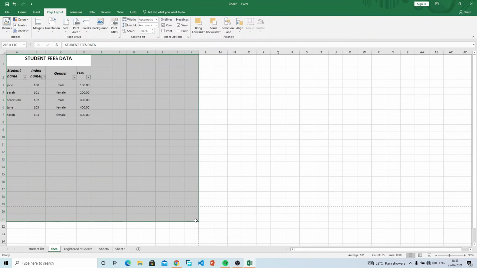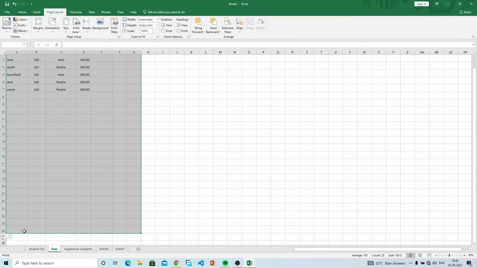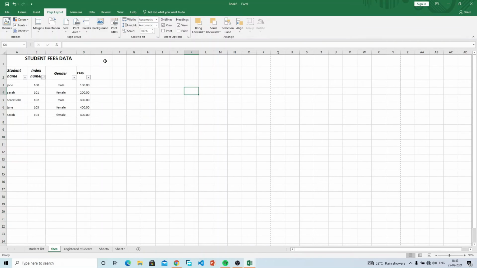So let me select it so that you can see it. Well, it's like this, so you can obviously see it's landscape. When I change it to portrait, you can see the dotted lines have changed to this. So let me select it again so that you can visually see it well. All right, you can see that it's now portrait. So that's what it does.